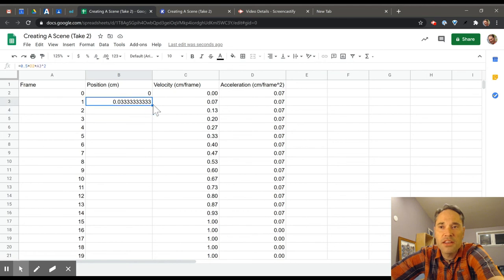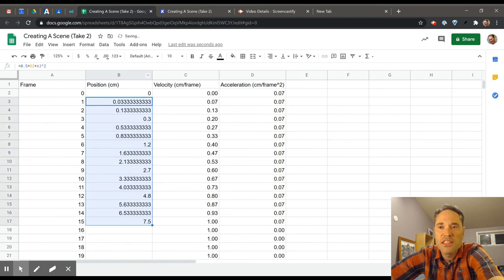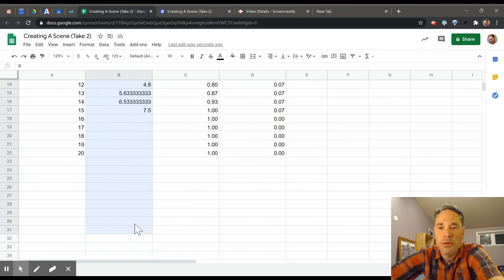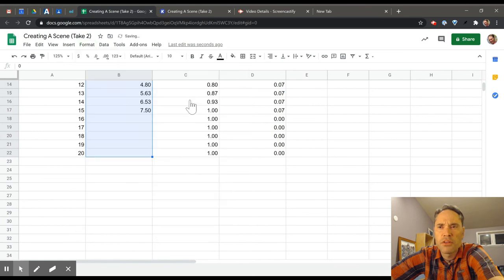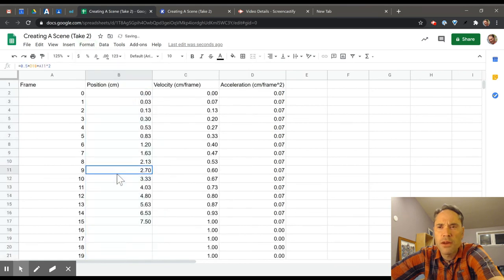Now I can take this number because I've already put in this equation right here. I can take this little square right here and drag it down all the way to frame 15, like this. And what happens now is that my positions fill in exactly as I would want them to. Again, these numbers might look a little funny, so let me come down here and format this as Number to clean things up a little bit. But now look what I've got.